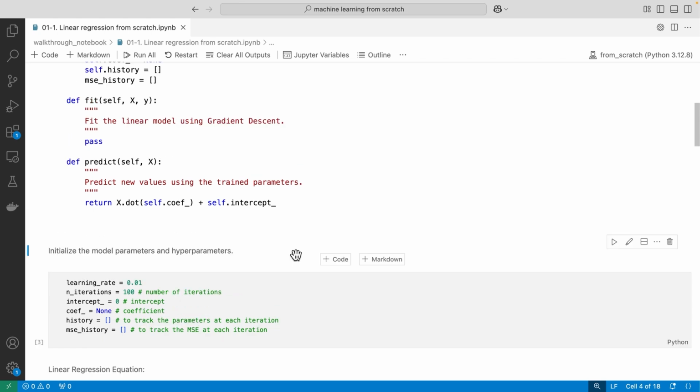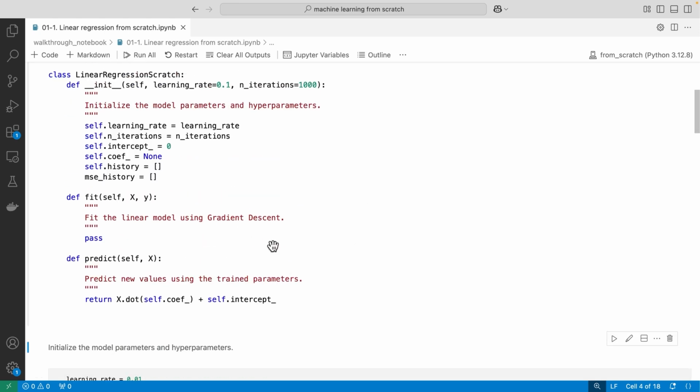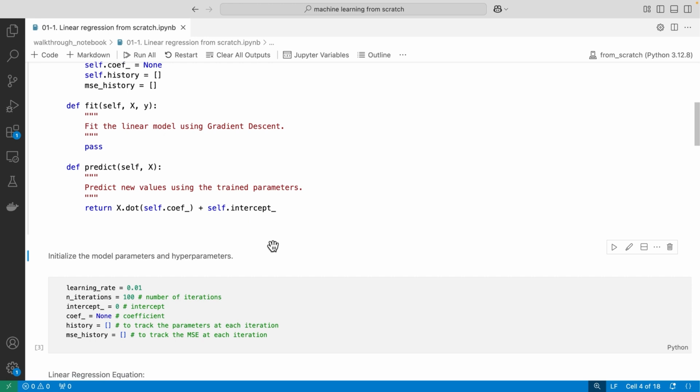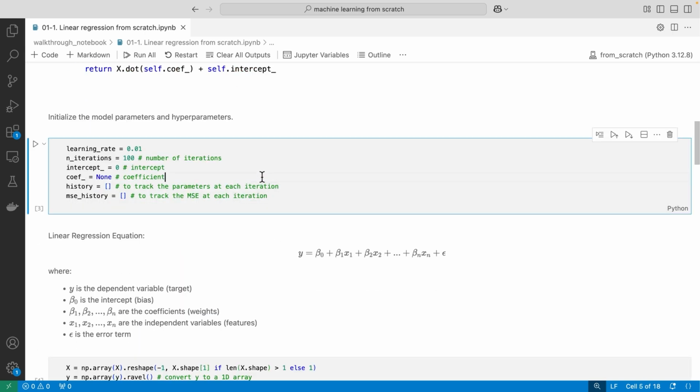Now, we're not going to implement this as a whole. We are going to take a step-by-step process so that I can walk you through how to implement these kinds of models. So the very first step would be to initialize some of the parameters that we're going to use inside our model. As we have discussed before, the linear regression model has a few parameters that we can tune.